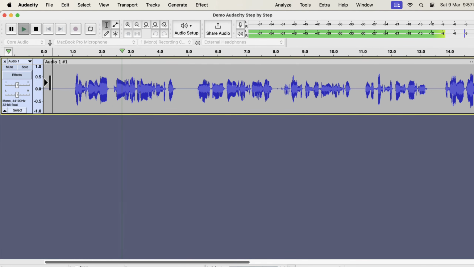Audacity is a free audio recording and editing software, and I recommend using Audacity as an early software. It sounds okay.